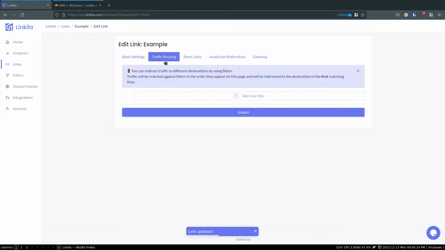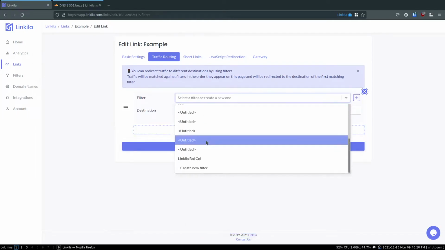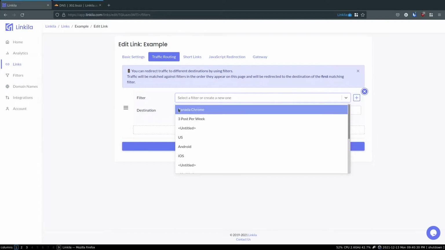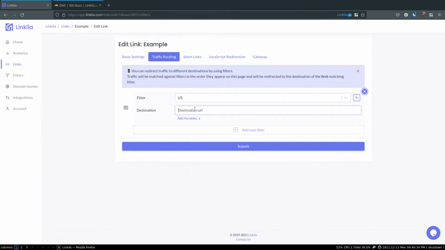Okay, so on the second tab, you have traffic routing. What it does is it allows you to select or create a filter. In this case, we can see this one is for if the user is coming from United States, we could redirect them to a different page. You wouldn't do this, but just as an example.